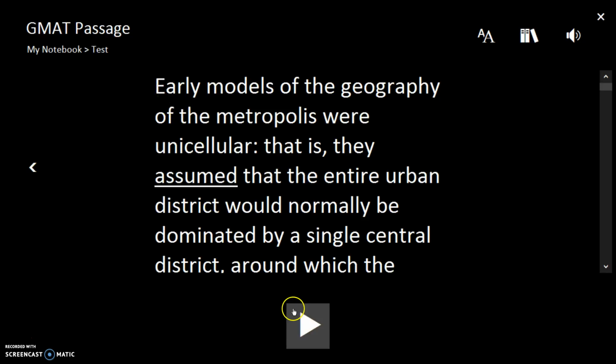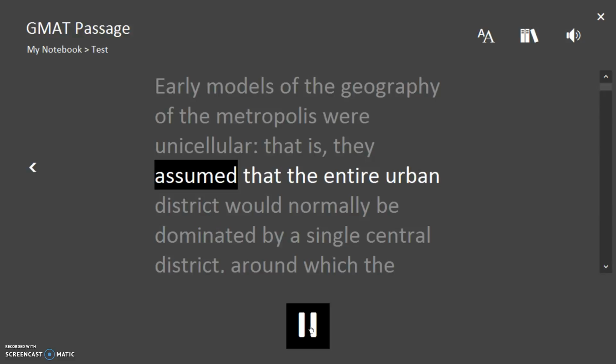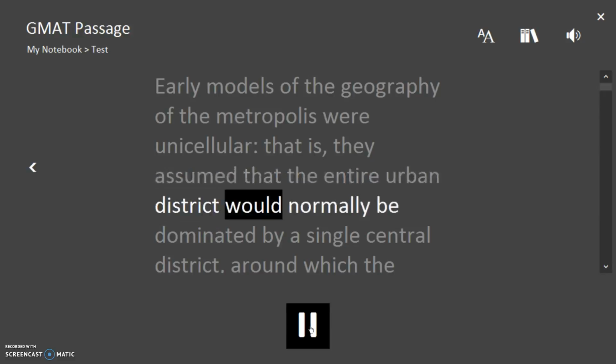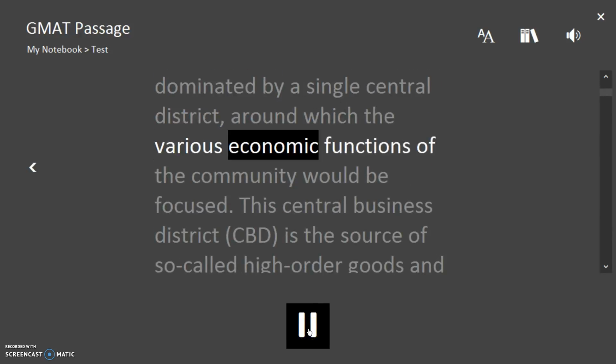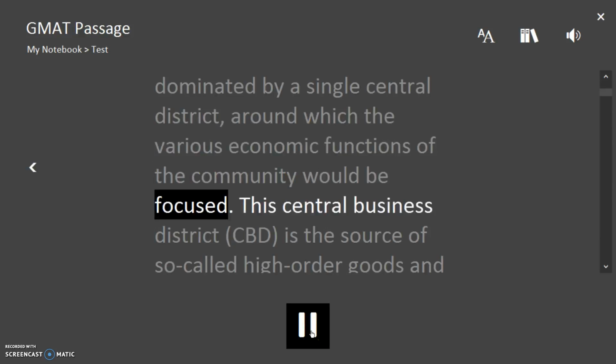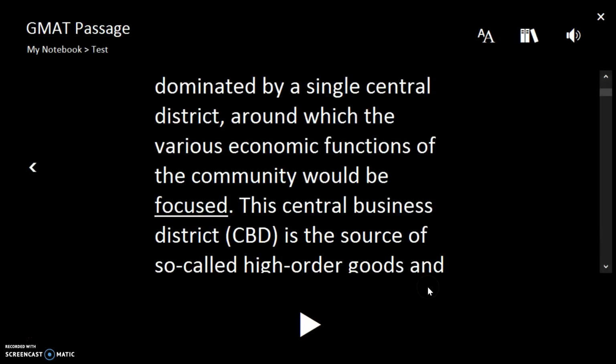So that's really neat. So let's take a look at what this can actually do for you. So you'll notice that there is a play button here. I'm probably going to guess that you'll know what it's going to do. So let's see what happens. Assume that the entire urban district would normally be dominated by a single central district, around which the various economic functions of the community would be focused. Wow, so it just started to read to me. As you can imagine, that's pretty handy, especially when you're tired and you don't want to start reading long text. This could be the perfect solution. Maybe you have a hearing impairment, some sort of difficulty reading. This might help. But it goes beyond that too.